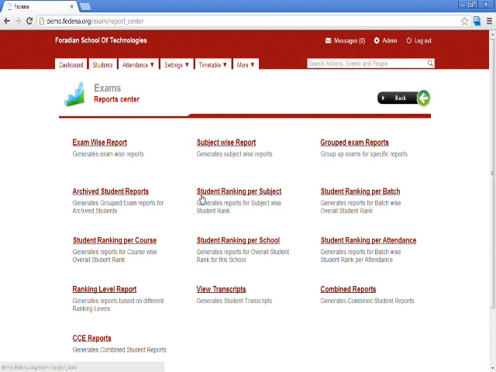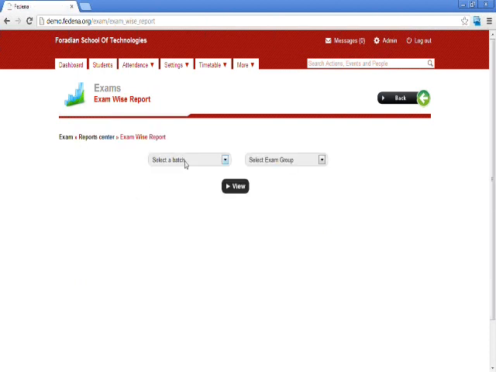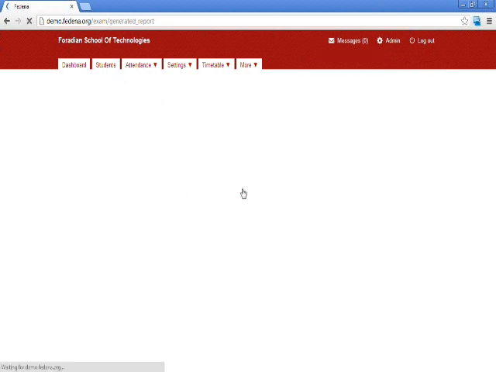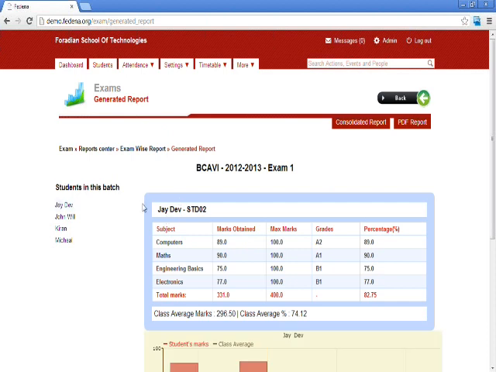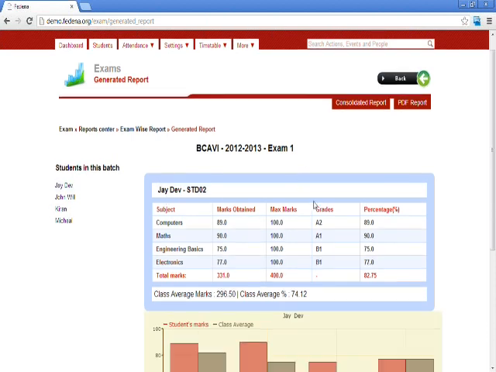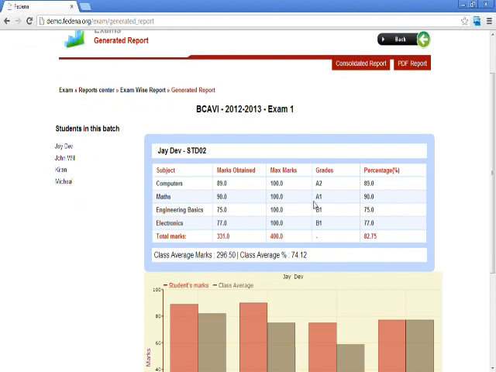You can see different options on the screen. To get the exam-wise reports, go for the option Exam-wise Reports. Select the batch and select the exam group. Then go for the option View. You can see the exam reports as seen on the screen.